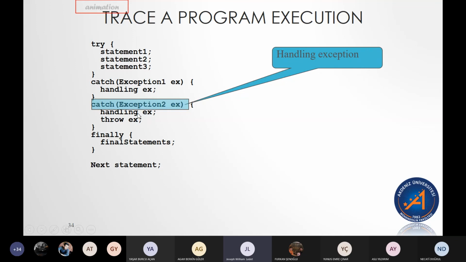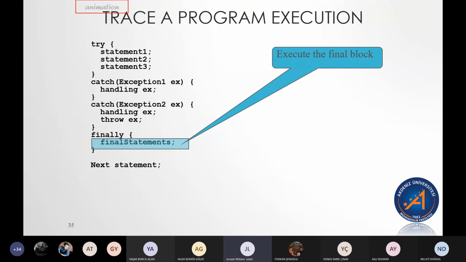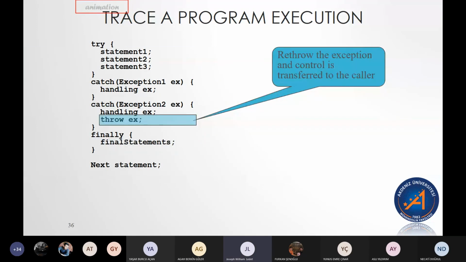Even if an exception is not caught, the finally is still going to happen. We're still going to do the finally no matter what. So we do the finally. We rethrow the exception. What about the next statement? Does the next statement get executed?